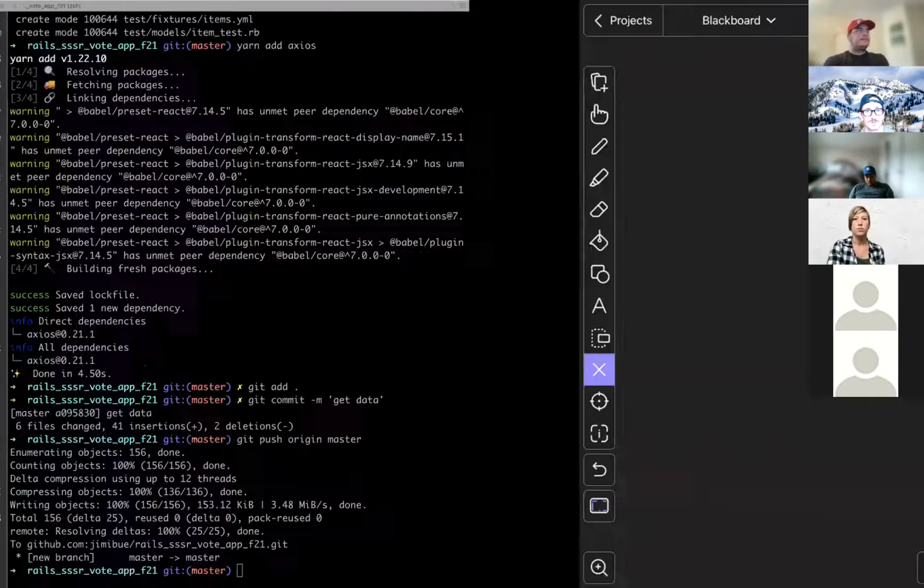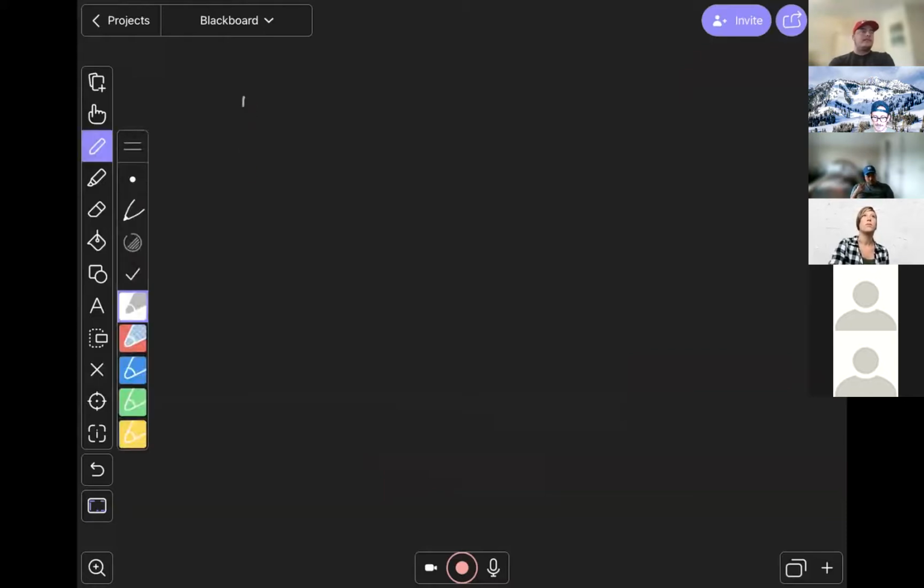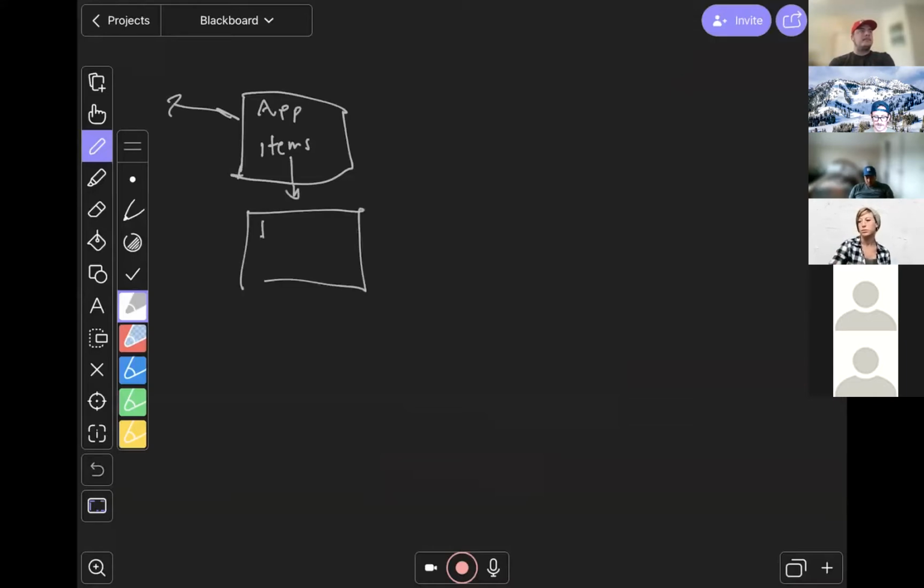So if I were to look at how this looks, I have my app component. That has the items. That grabs that from the database. And then my items is passed down to this items component. That loops over my items. But actually that goes to my item component, which renders one item.